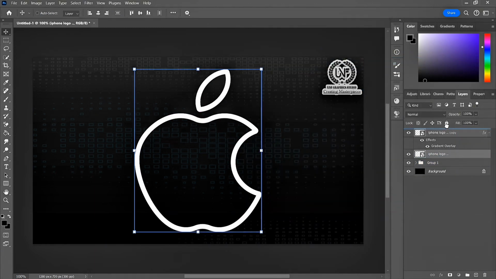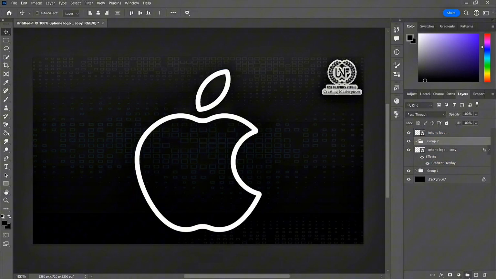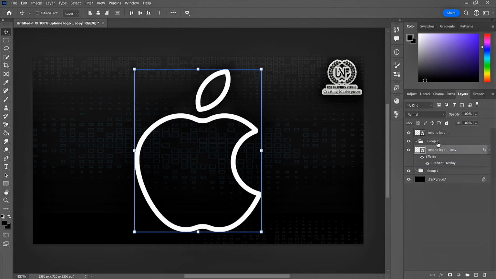Then move the original layer to upside and duplicate it a second time as shown. Then make a group and put the duplicate layer into the group as shown.